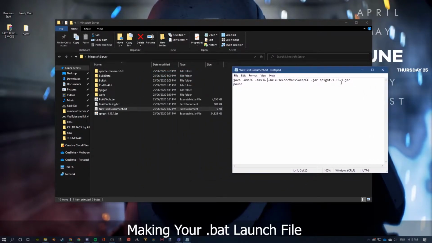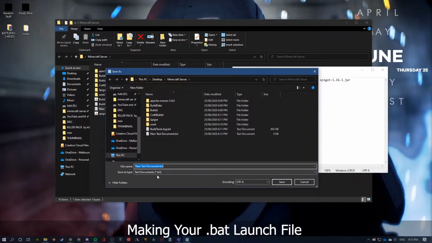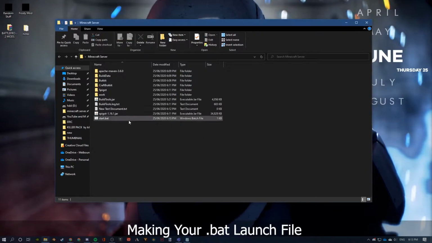And you're going to make sure that here, this is the name of your server file. You're going to make sure it's the same as the actual one, so it's spigot-1.16.1.jar. And you want to do File, Save As, make sure it's All Files, and name it something like start.bat. Anything you want, but you're going to have the .bat after it, and just click save. And you have your batch file, which you're going to use to start up your server. Delete the old one if you want.